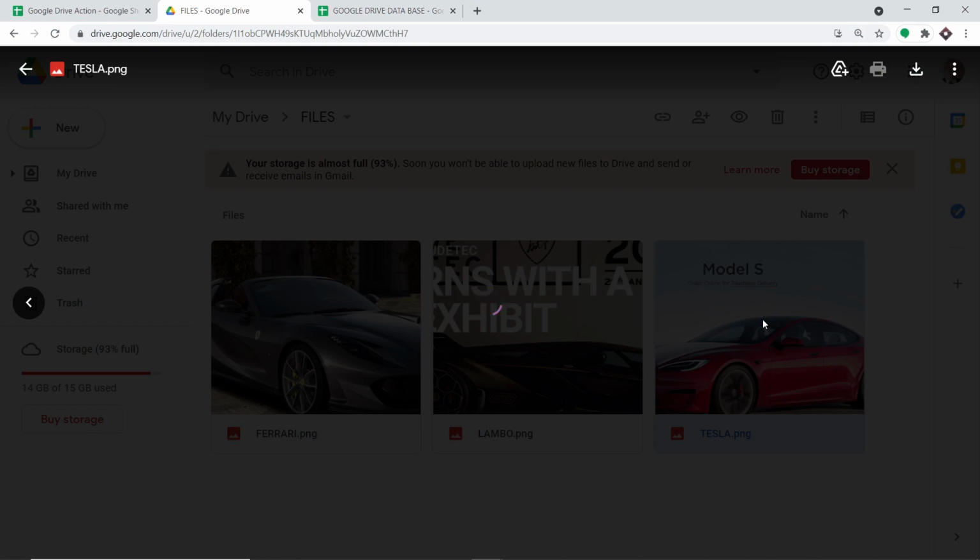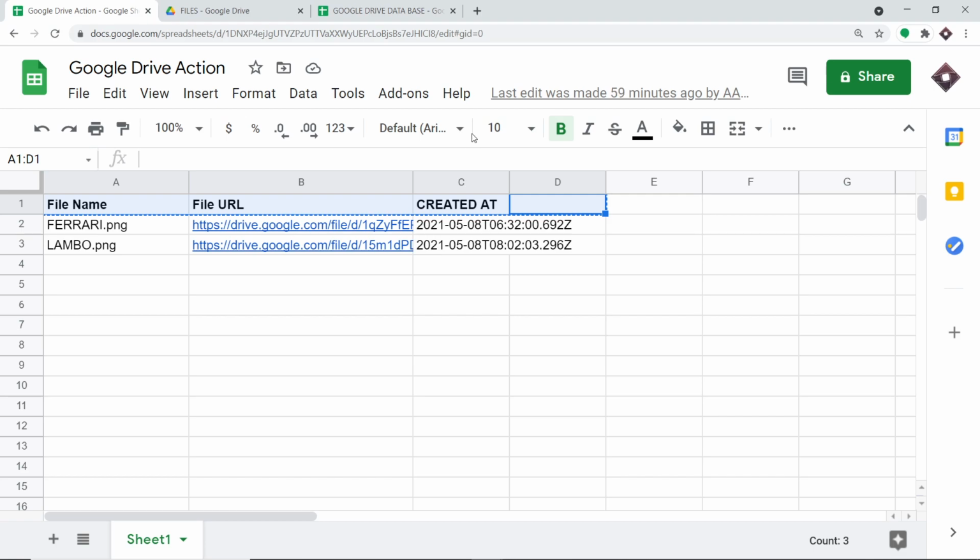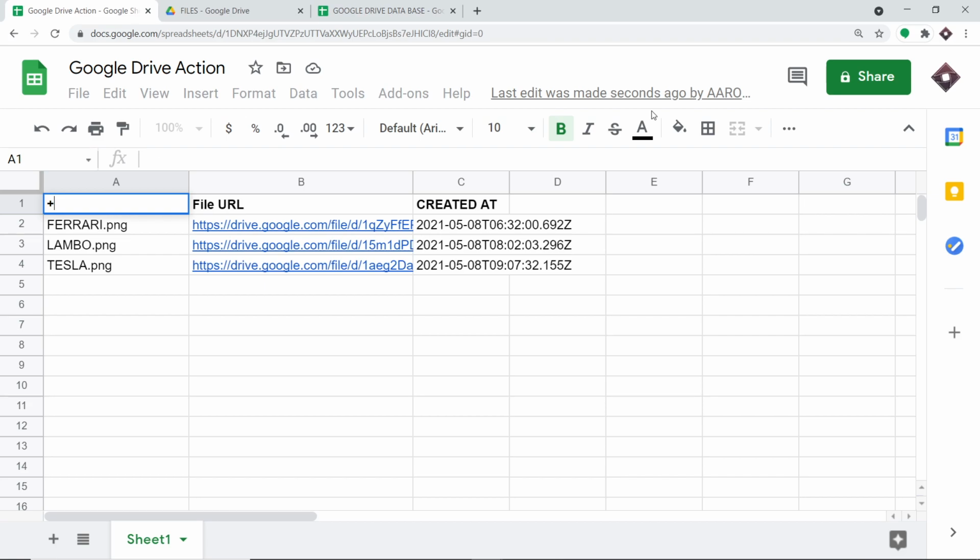So now the idea is that once this file or the image is uploaded in Google Drive, it will be added as data in Google Sheets. So let me just take you to Google Sheets. This is my Google Sheet, and as you may see, these are the two images that I had uploaded earlier, and that is why we have their data in Google Sheets. Let me just refresh this and let's see whether we have the data of Tesla also. Okay, so as you can see, we do have the image. This is an image URL, and then we have the name, that is tesla.png, and this is the time at which it was created.